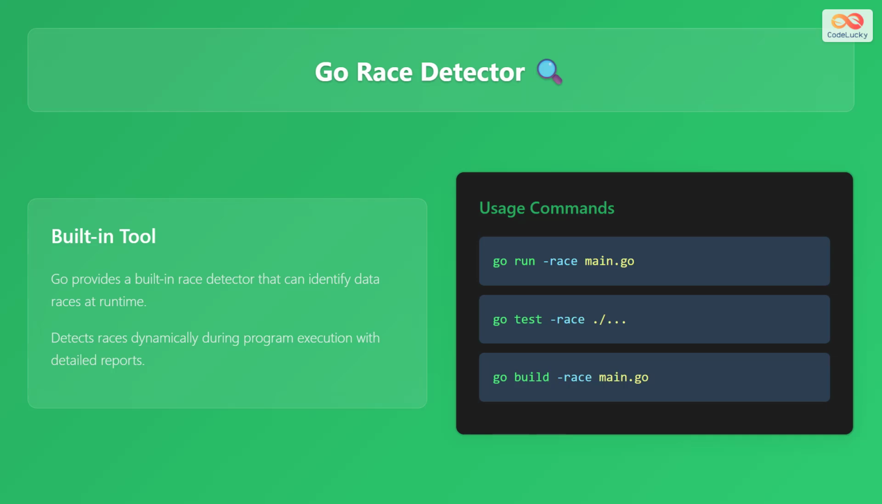Go provides a built-in race detector, which is a powerful tool that can identify data races at runtime. It dynamically detects races during program execution and provides detailed reports about where these races occur in the code. To use it, you can add the -race flag to the go run, go test, or go build commands. For example, to check for races when running your main program, you would use the command go run -race main.go. To check for races during testing, use go test -race ./... And to include race detection in your compiled binary, use go build -race main.go.